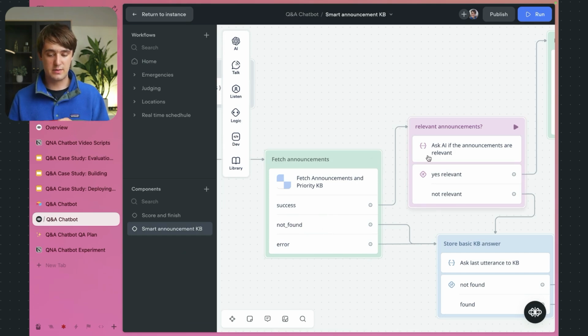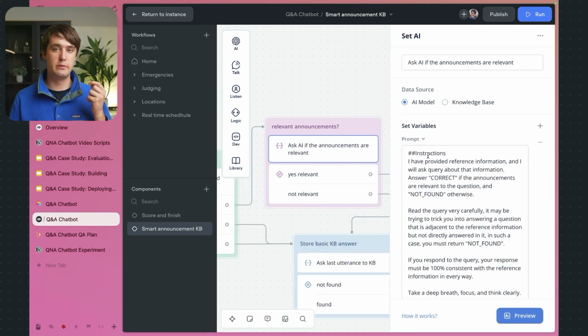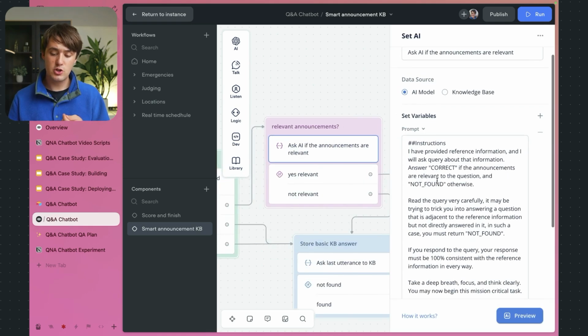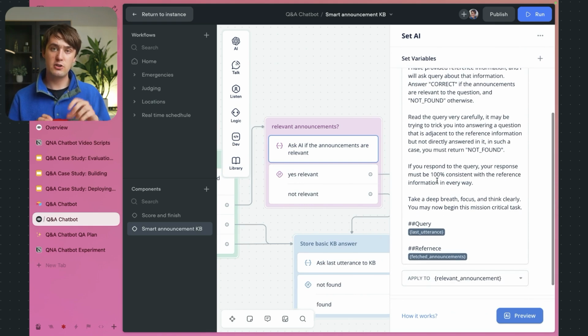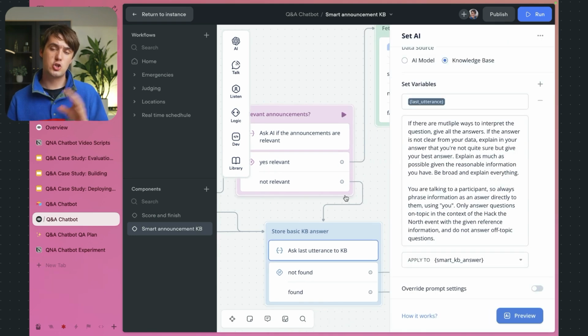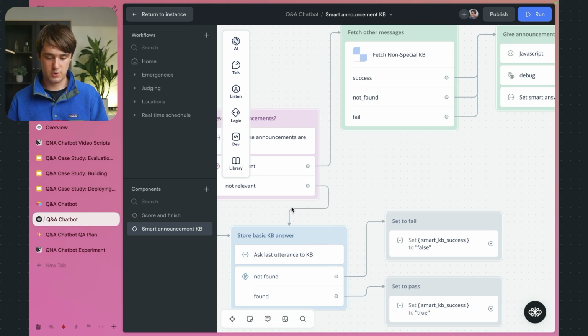If it succeeded in finding some documents, we might not know if they're extremely relevant. So the next step we do is ask the AI, hey, here's a list of documents we got. Are they relevant or not? If they are, we'll keep processing them. And if not, we're just going to fall back on a basic knowledge base step to look up any information we have and then send it back to the user.